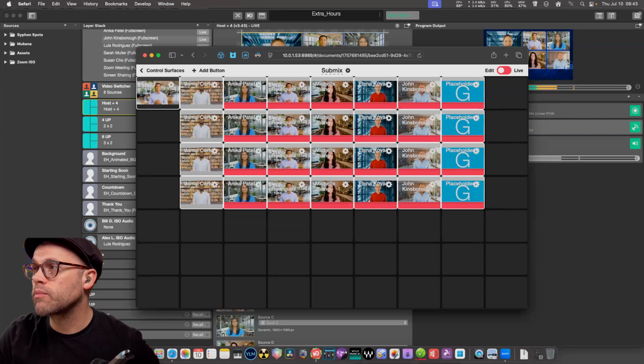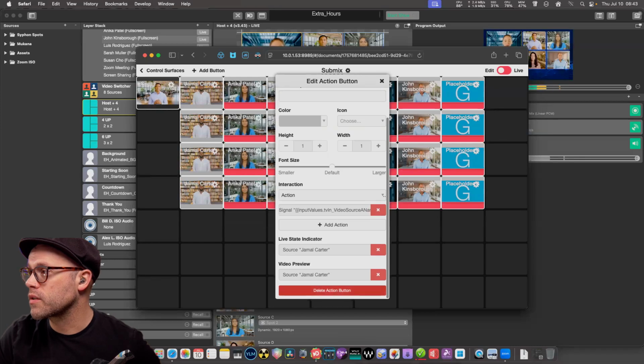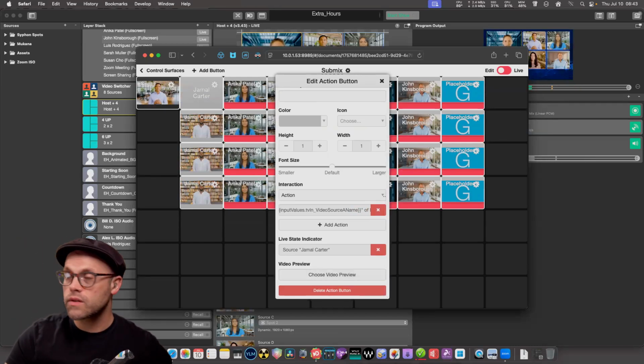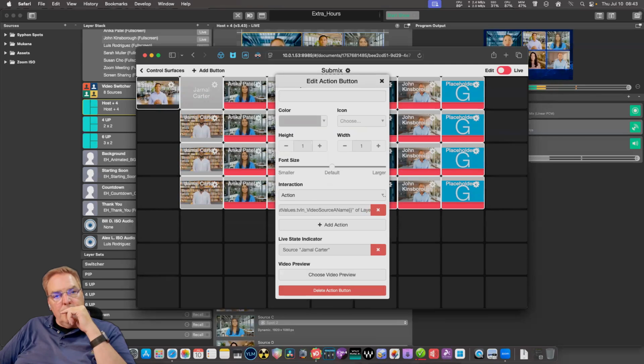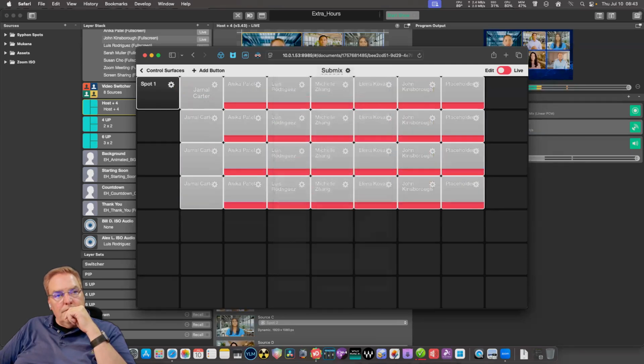I don't mind having the preview on the buttons, but this is just to conserve CPU resources, I'm going to turn off that video preview. I don't really need it. I just need to see names. It's just too much video. It's too distracting.